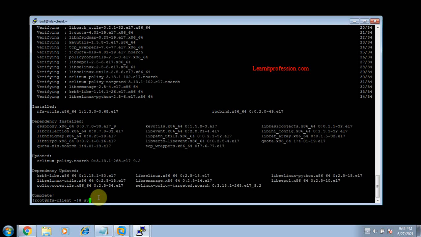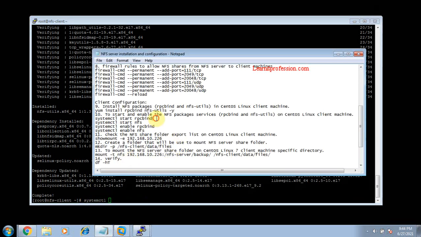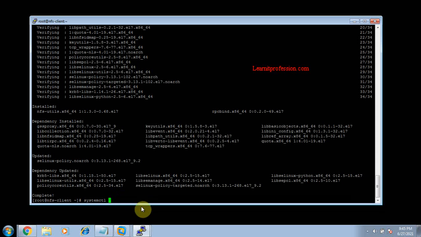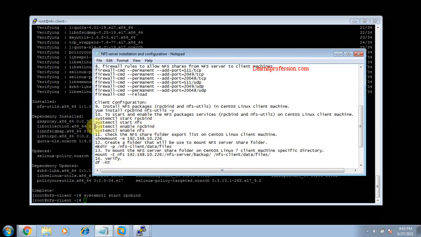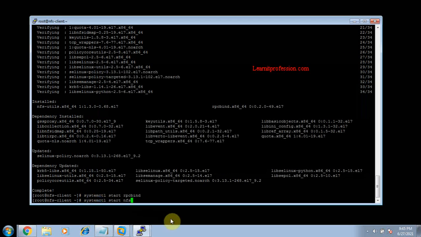The commands are systemctl. So I just copy and paste to complete the video quickly. Just copy systemctl start rpcbind. Just paste by right click in PuTTY. The command is systemctl start rpcbind. The next command related to NFS, systemctl start nfs.